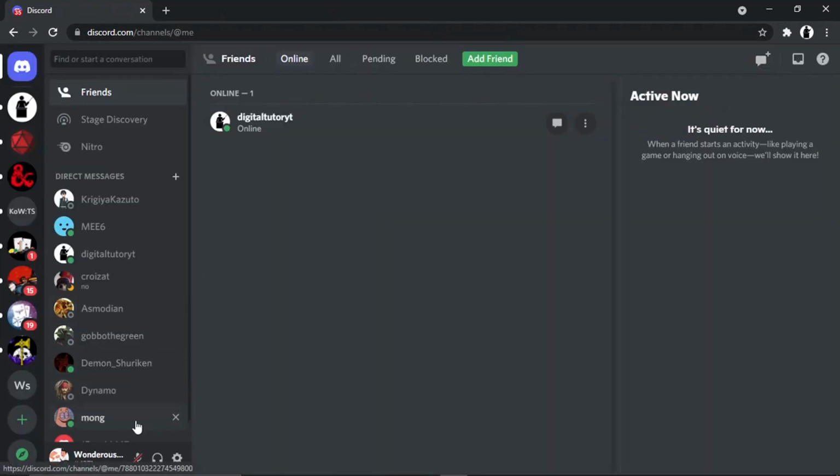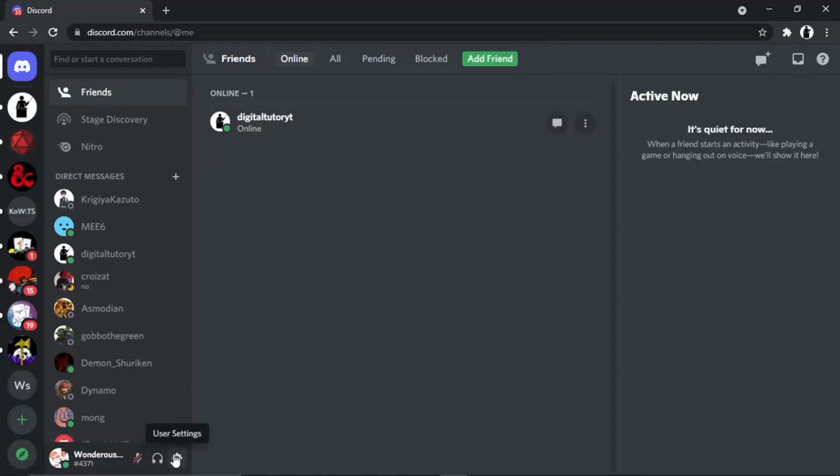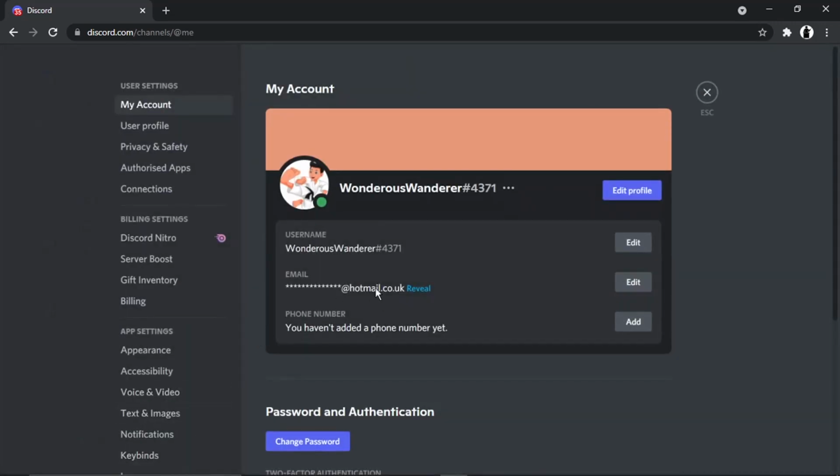So once we're logged in, you can see down here in the bottom left hand corner, the tag is actually this thing here, this little hashtag and the number. So to change this, what you want to do is come to your user settings, which is this gear icon. And then next to your username, you want to click onto this edit button.